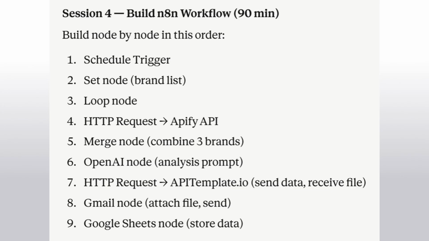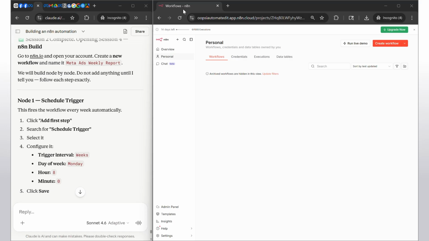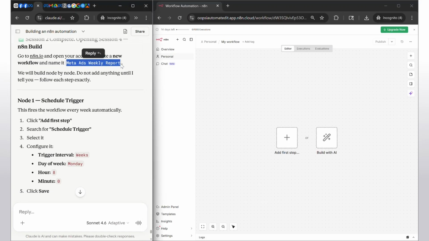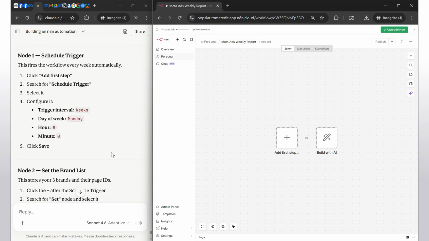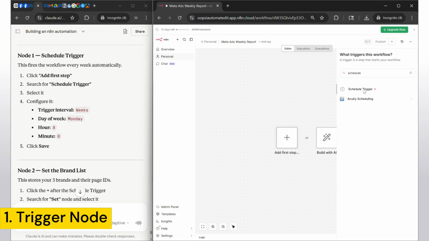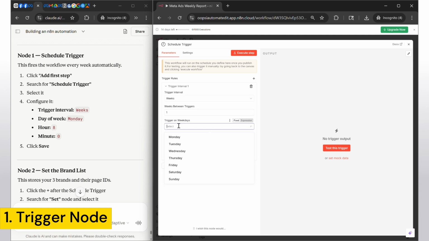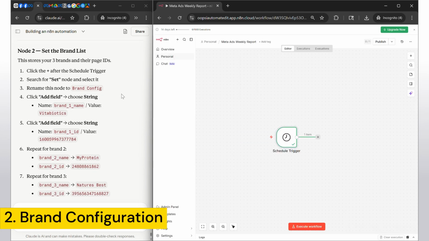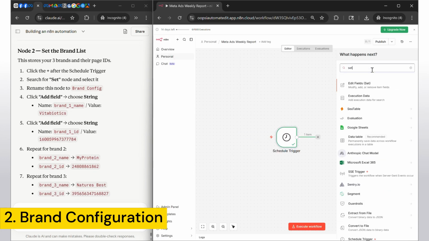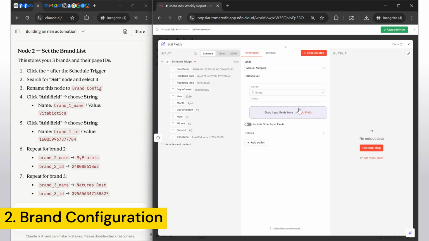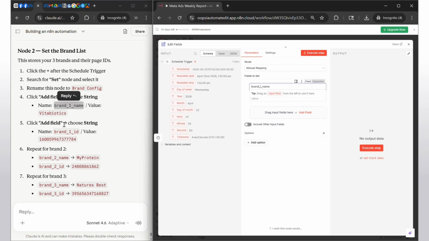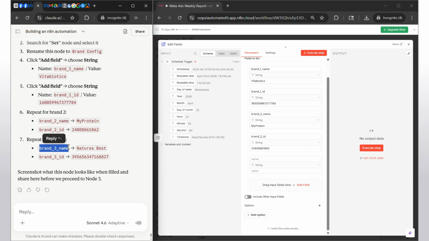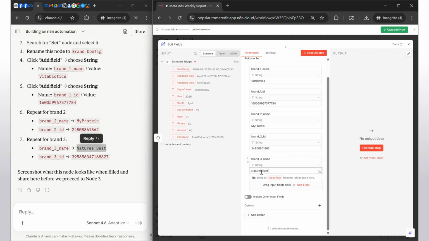Now the actual build in n8n. I'm going to walk you through the logic of each node we added. I created this as a complete beginner with Claude's instructions. The trigger, a schedule node set to every Monday at 8 a.m. That's the heartbeat of the whole thing. Brand configuration, a set node where I define the 3 brands and their Facebook page IDs. This is the only place where brand-specific information lives. If I ever want to swap a brand out, I change it here and nowhere else.